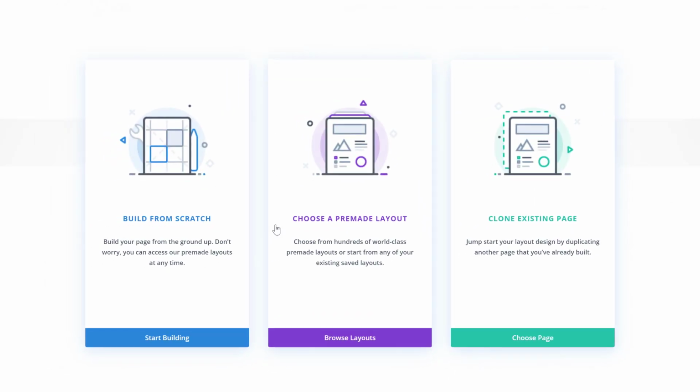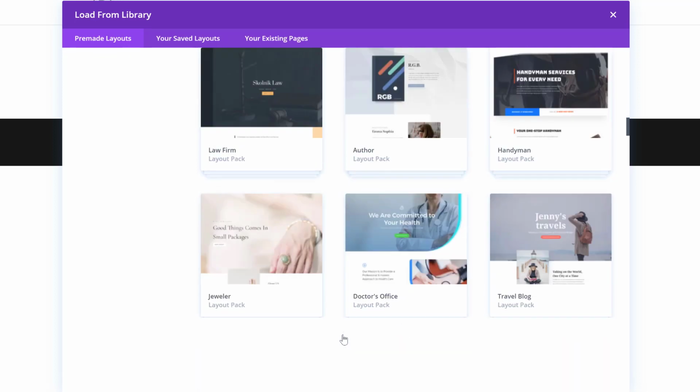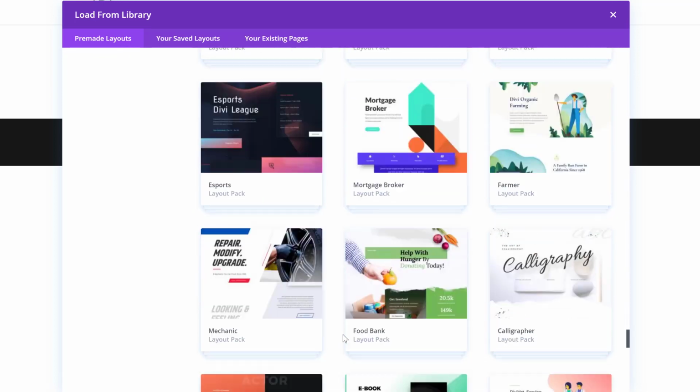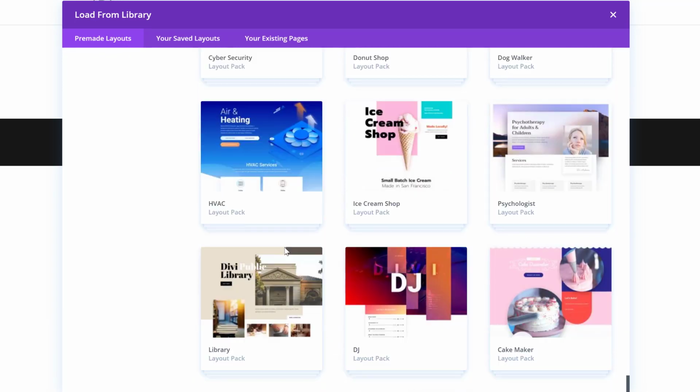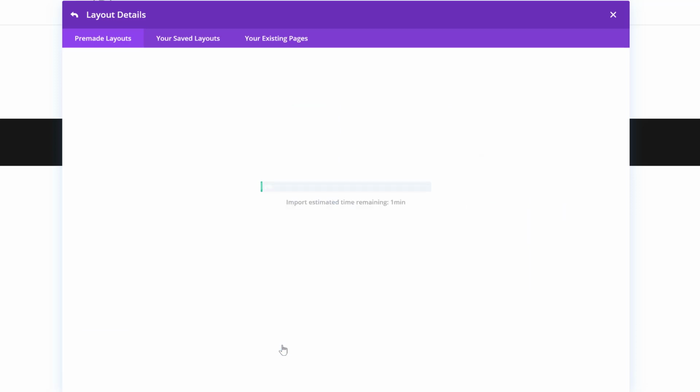Now over here you will have three different options. You can start building from scratch, choose a pre-made layout, or clone an existing page. And of course we're going to browse through our layouts by clicking on the purple button over here. Now go ahead and scroll down within your pre-made layouts until you come across the library layout pack again. Click on it, select your layout of choice, and click on the green button that says use this layout for it to upload to your page and change all of the content.